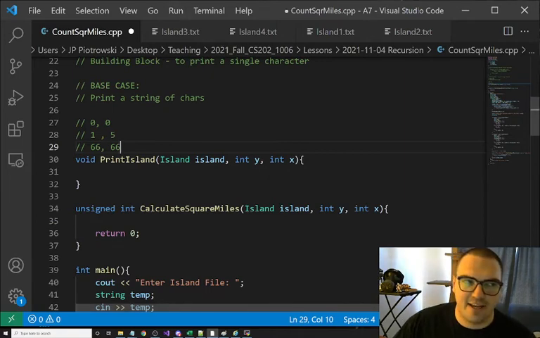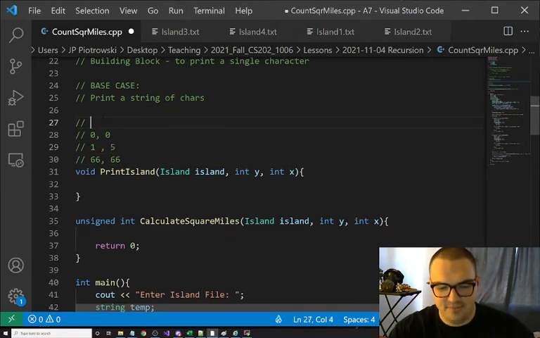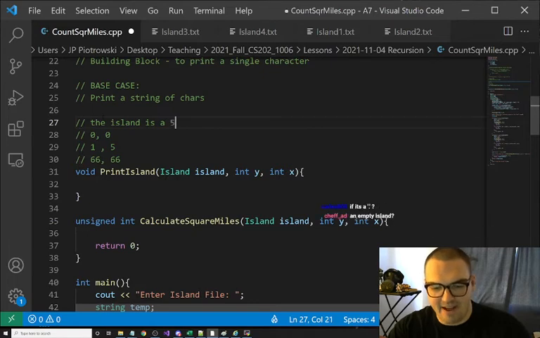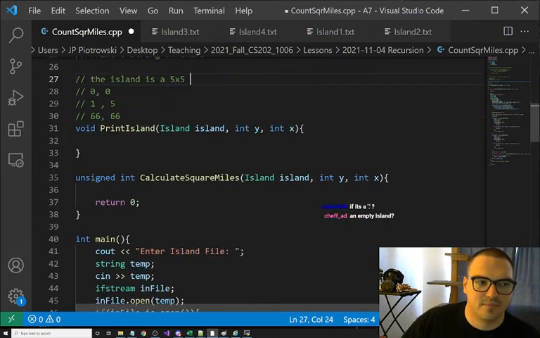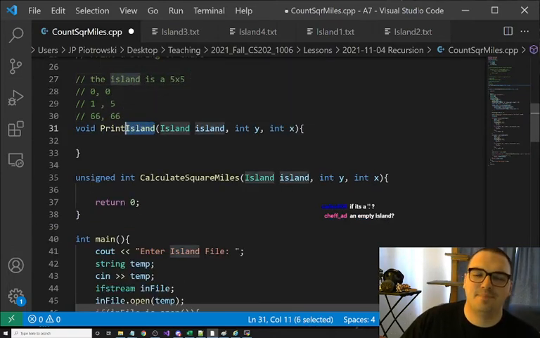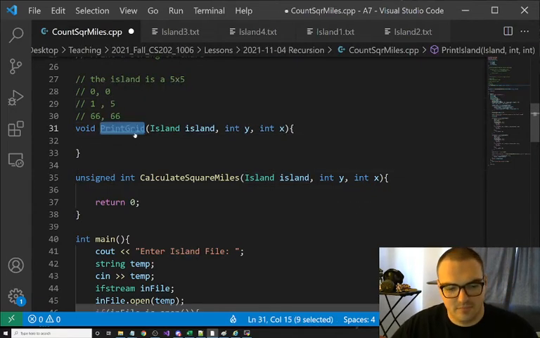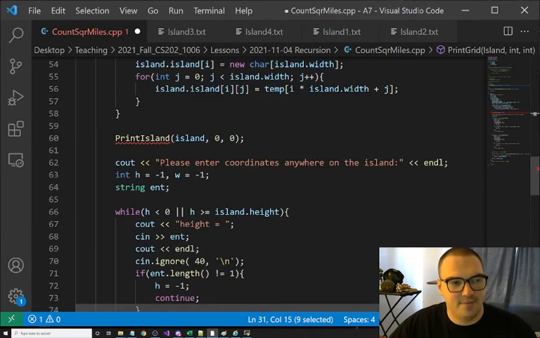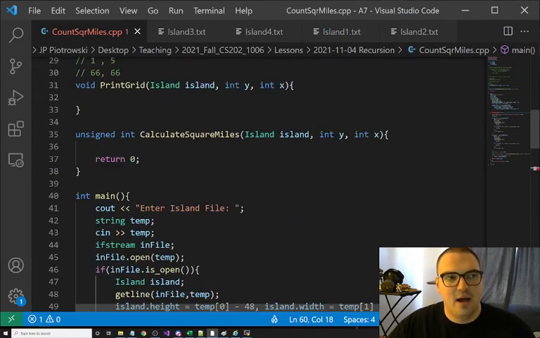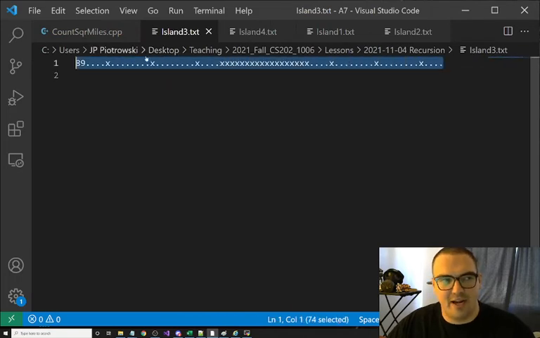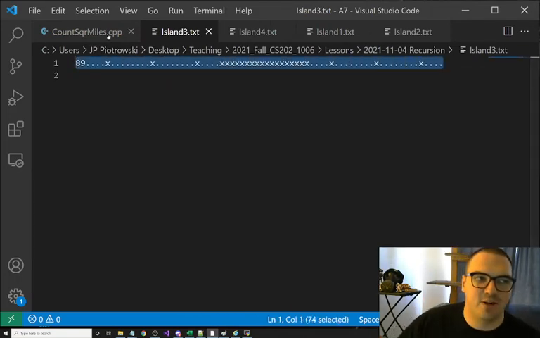Suppose, I'll give you a hint here. What if the island is a 5 by 5? I guess there's a little bit of confusion there. Maybe I should call this print grid. I think you're right. I want to call this print grid instead. When I say this, I want to print the whole thing, water included. I would like to include the water with this. So let's print the grid instead of that.